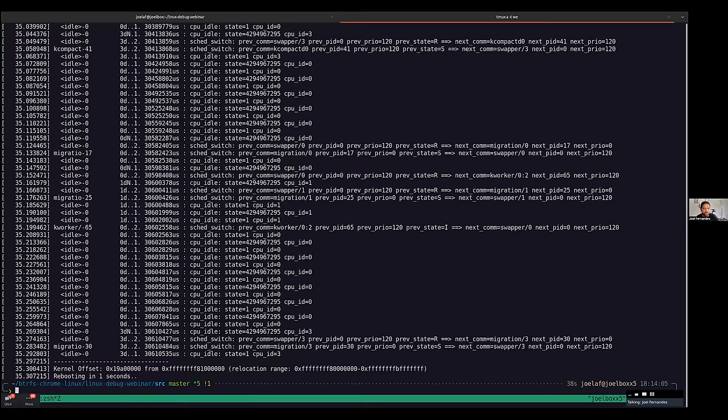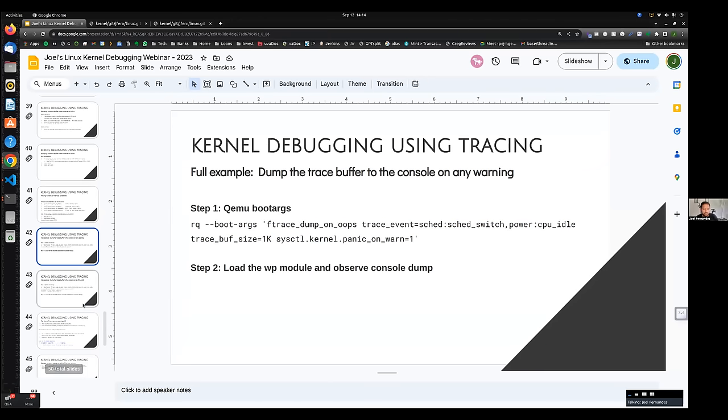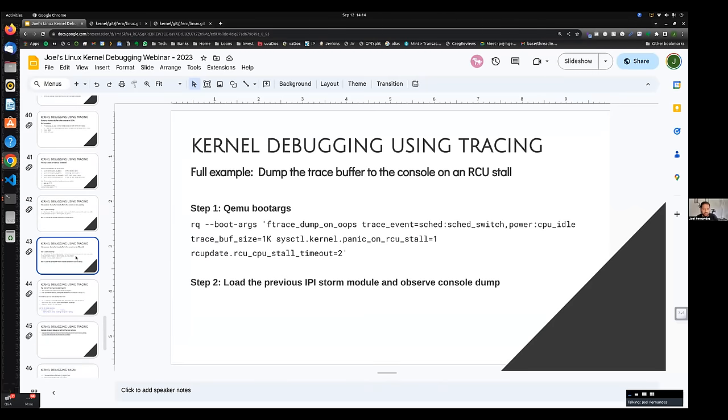So this is super useful. This is another thing I do all the time. When a crash happens or something bad happens, like a warning, I can just dump the trace buffer to the console and look at what exactly happened. And we're trying to improve that in the kernel, because sometimes the console is not fast enough to take in all the messages coming from ftrace. That's a work in progress, but it's still very useful.